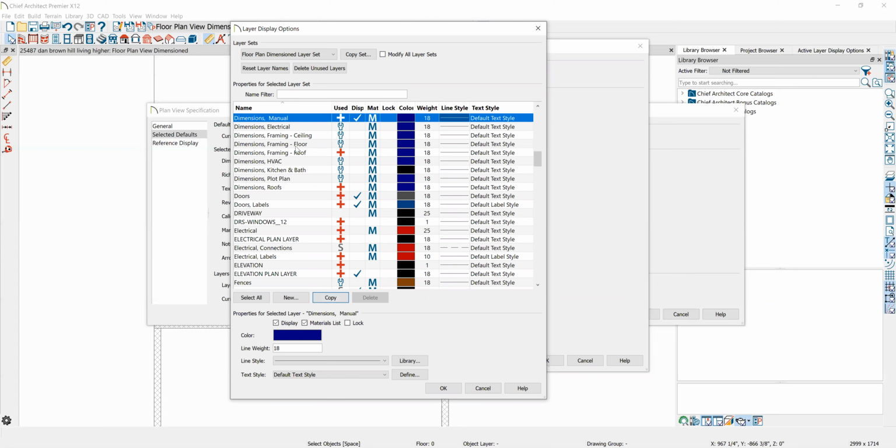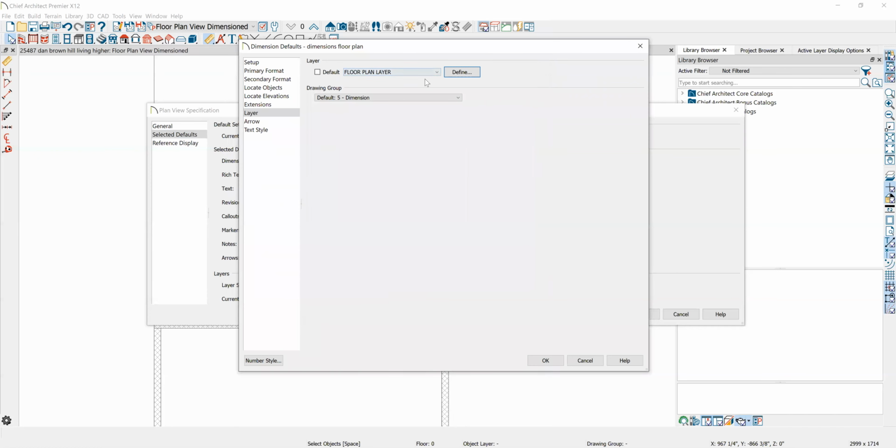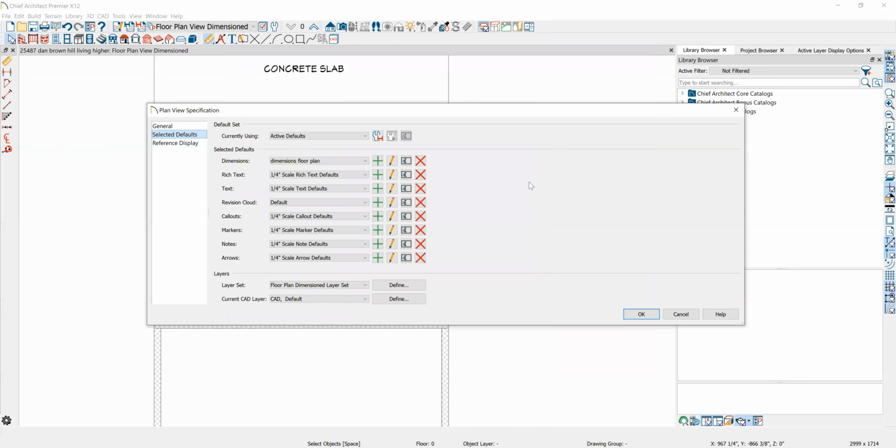Actually, there should be a floor plan layer on here. Let's see. Let's put it on here. Hit OK. So now we're moving it to that layer. That's where it's going to sit. Arrow is fine. We hit OK. That is that. Hit OK.